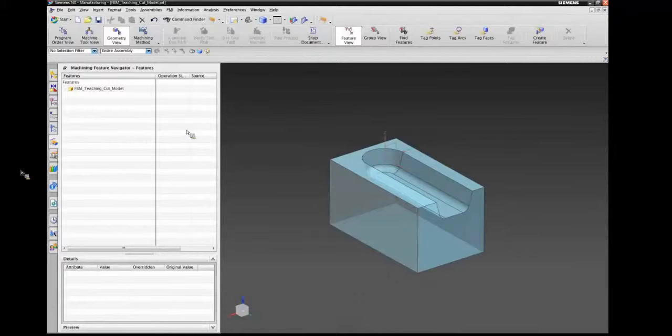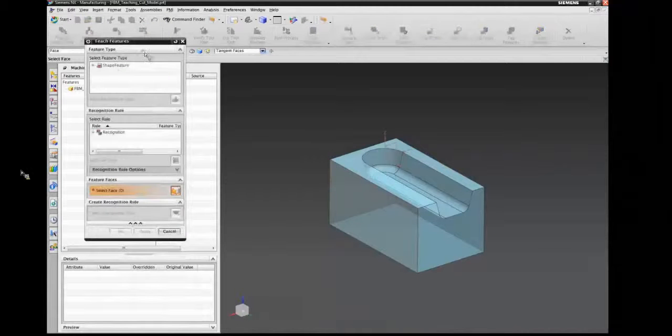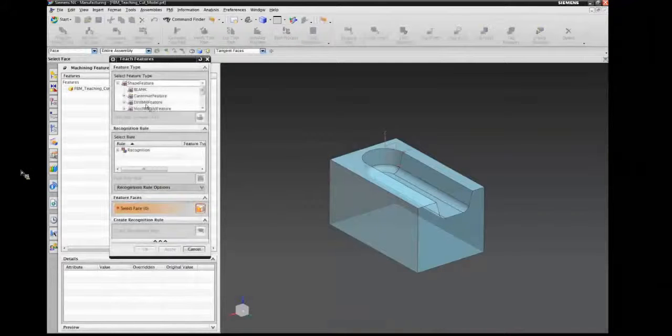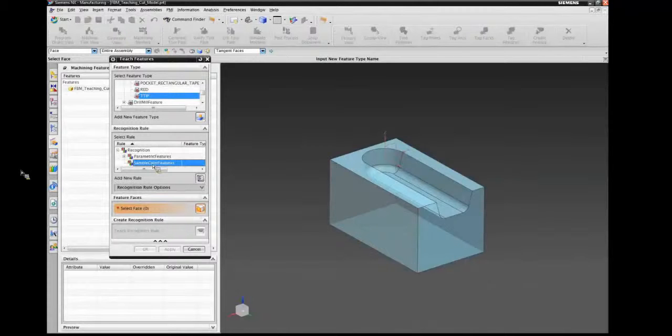Let's start with the very basic principle of showing you how feature teaching works. I can bring up the command teach features. I get a dialog where I need to define a name for my new feature type, and I put this under a library that I call custom features. I'm going to introduce a new type, and I'm going to call it tech tip. And I have a bunch of libraries with recognition rules. I'm going to put my new recognition rule that I'm going to generate in a second under my sample library.